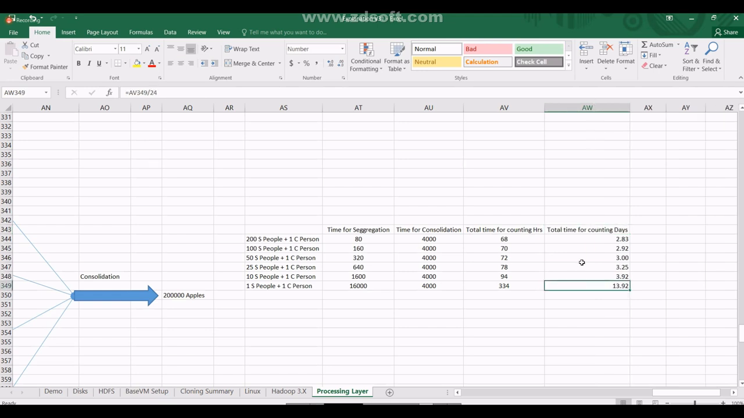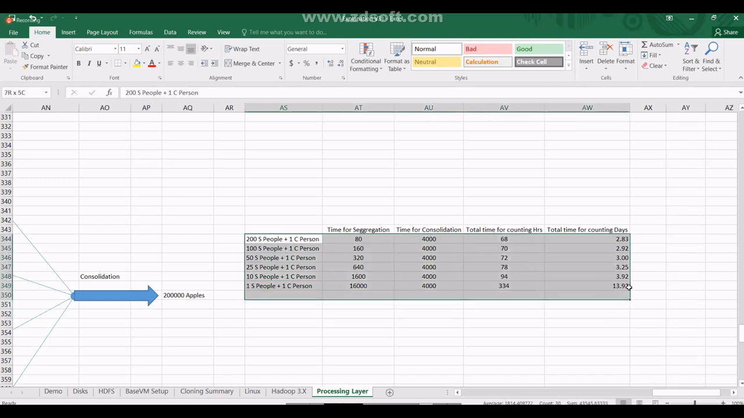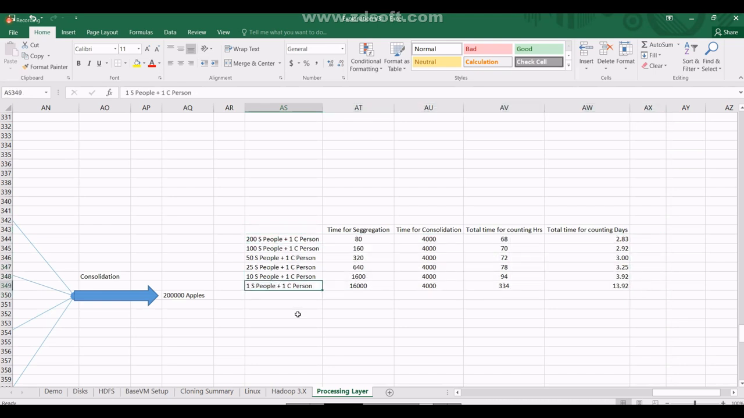Now you see, what is happening? If we give only one segregation person, it is equivalent to traditional processing, yes or no? Which is equivalent to our traditional processing. So where is 2.83 days? Where is 68 hours? Where is 13.92 days? Correct or not?